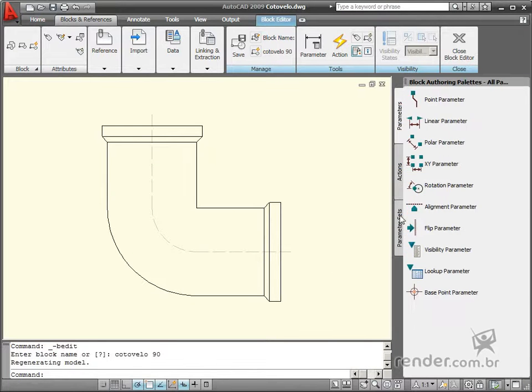Click Base Point Parameter on the Parameters tab to define the block insertion base point, in this case the displayed location.